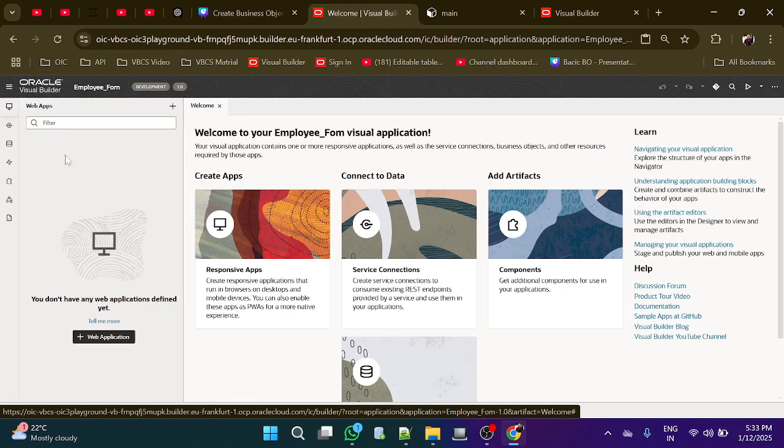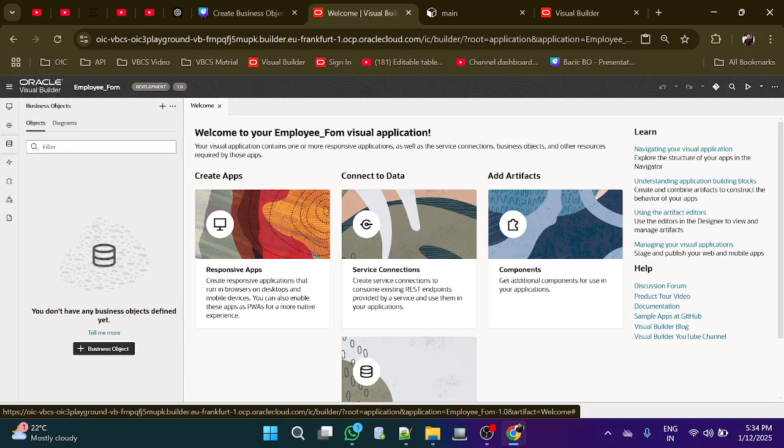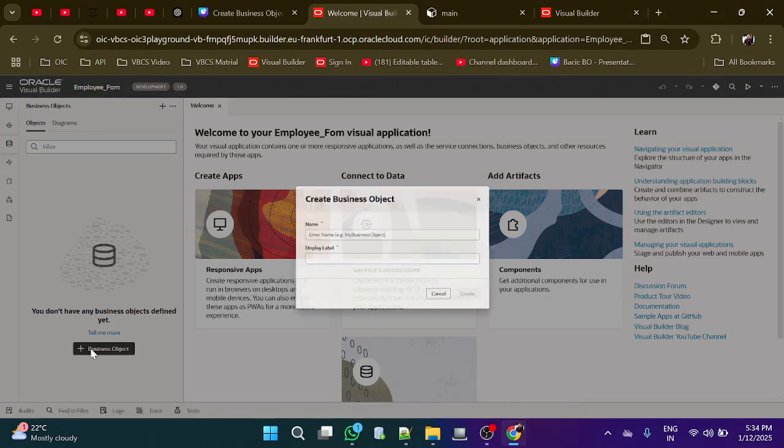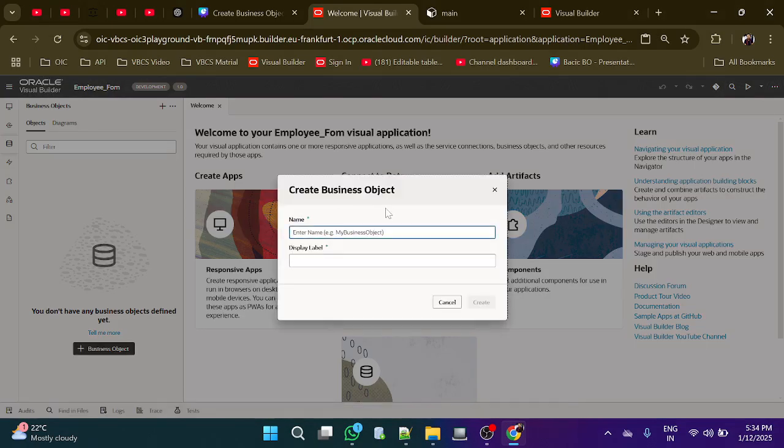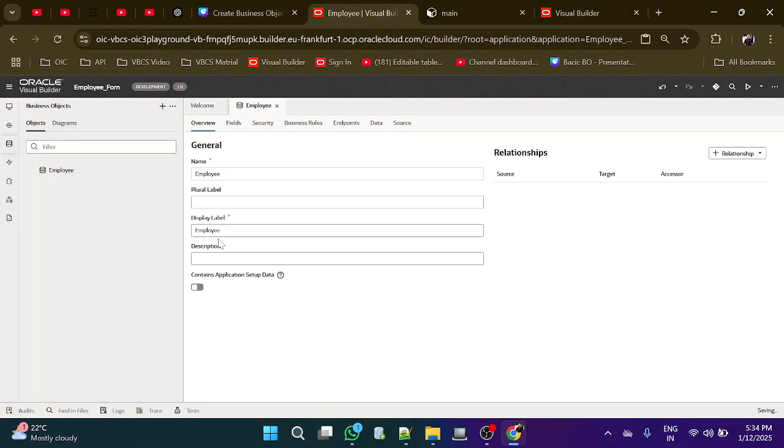First of all, I have created one business object. Hit the business object tab. This is the business object tab. Click the plus icon. Create a new business object. Put your name, employee. Cancel, then create. The business object is created.